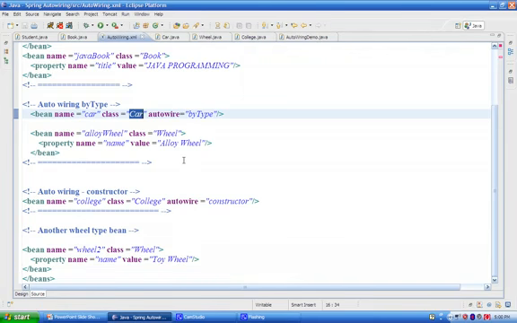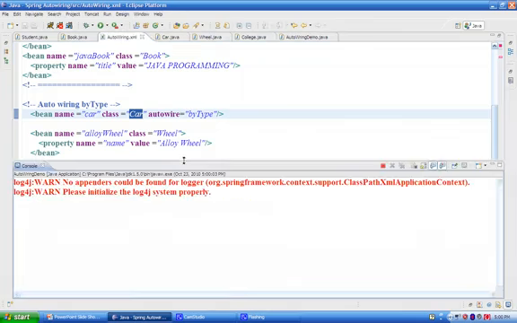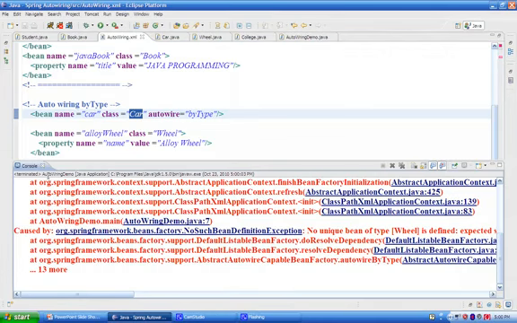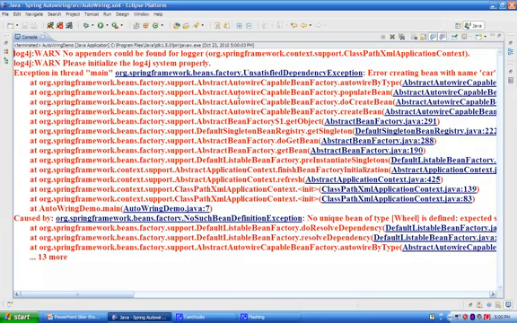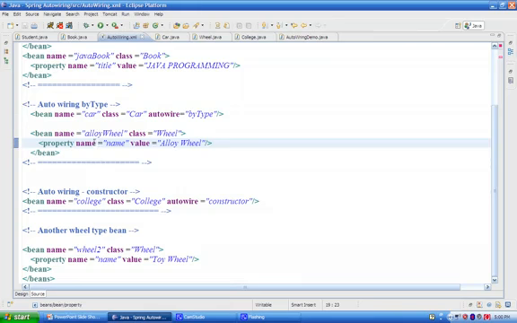If I run this program, you can see that we are getting an exception here. It is not able to judge which bean needs to be injected, so it throws an unsatisfied dependency exception. So that's all about auto wiring.